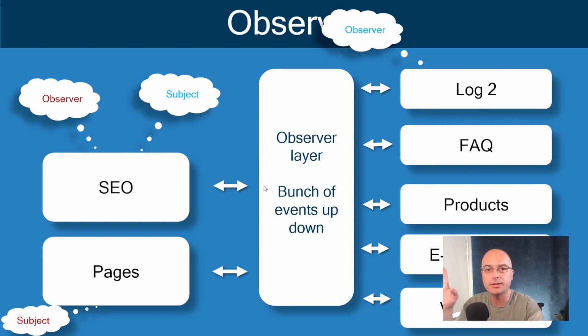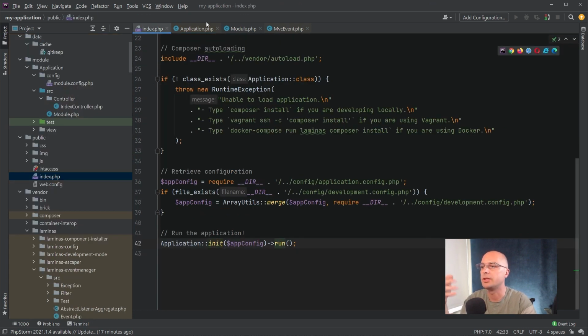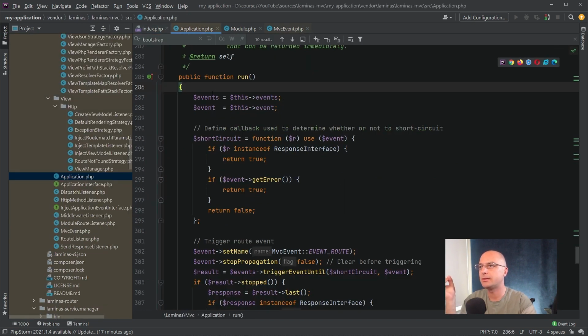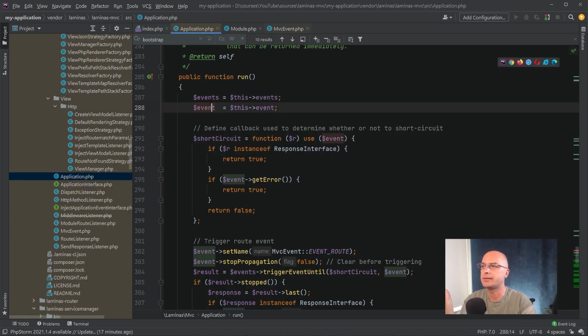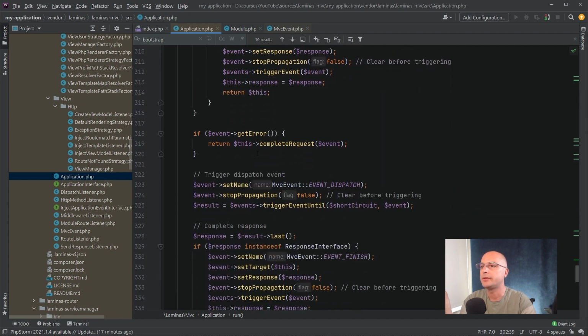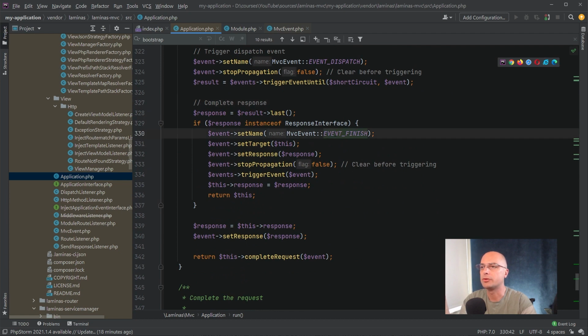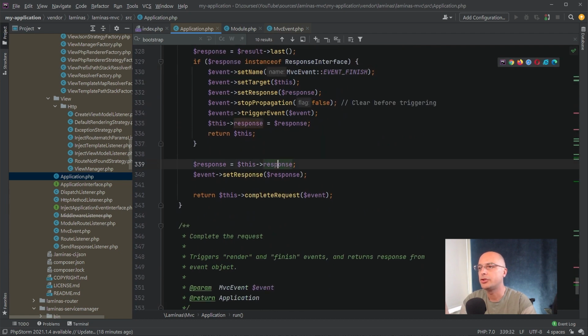But this pattern is so important in Zend, or now in Laminas, that if we look at this run method in the application, and this run method happens right after this init, so it initializes the app, sets the event as we've seen, and it now runs, we can see that it doesn't do much here. It gets already existing events, it sets up the new events, it triggers the route event, and then it dispatches the event dispatch, and then it completes the response, so the event finish. And at the end, it just sets those responses back and it completes the request.